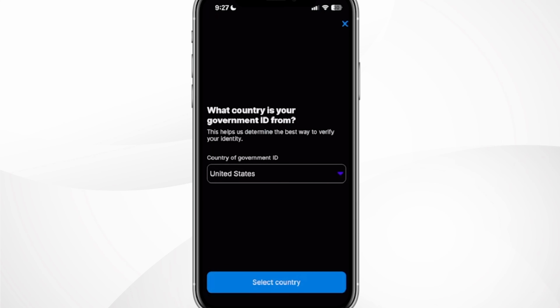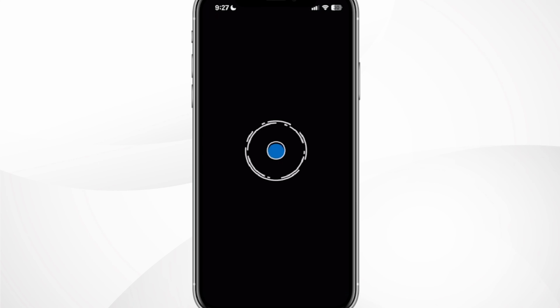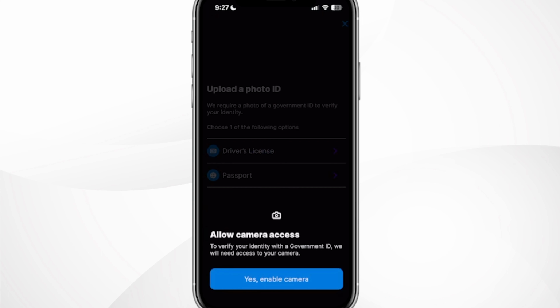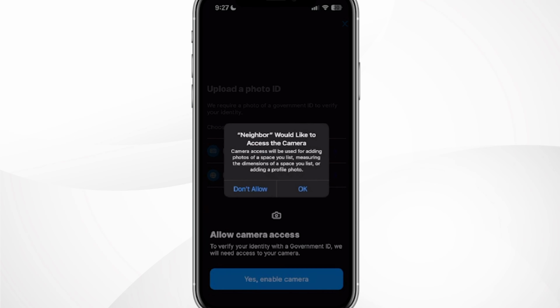And right over here, it's going to ask which country your government ID is from. Ours is in the US. We're going to hit select country. And then it's going to ask us which version of identification we want to go ahead and upload. We're going to click on driver's license, but you can see all the different options you're going to have available for you here. And here it's going to ask for camera access. So we're going to click on yes, enable camera. And then yes, right over here.